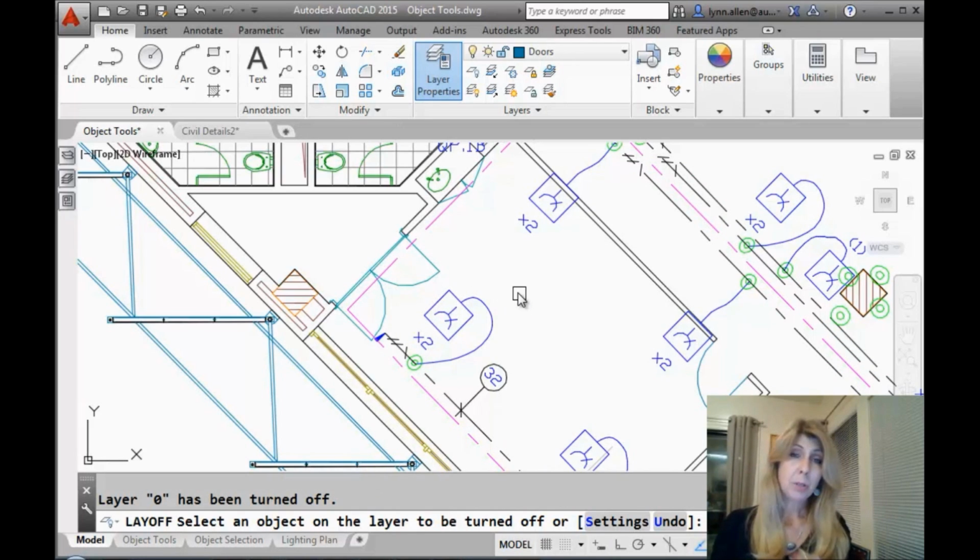So that object was created on layer 0, which is good because when you make blocks, you're supposed to create them on layer 0 so you can insert them onto any layer. So whoever did this was very well behaved. Right, so that's the block options.